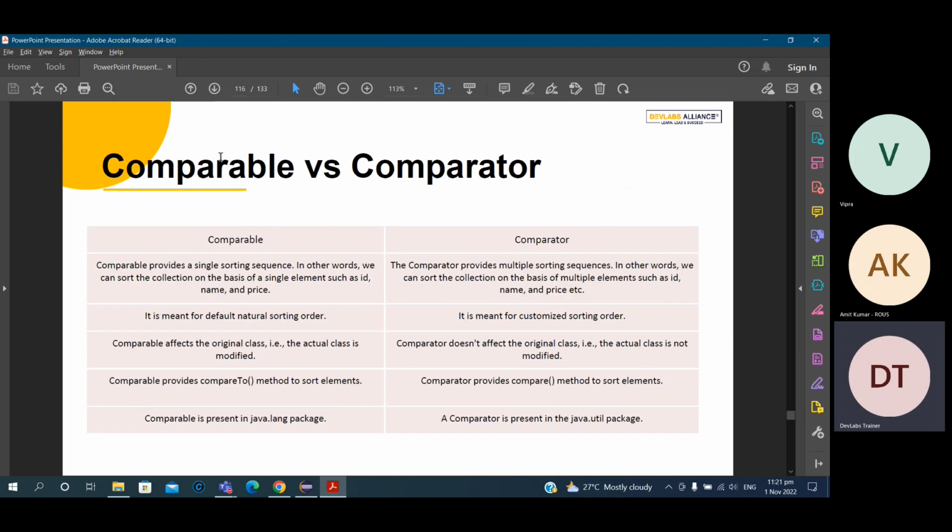Now we have a very important topic: comparable versus comparator. Before starting comparable and comparator, I think it will take around 3 classes. So I will not start this topic. Rather, I will start a different one.